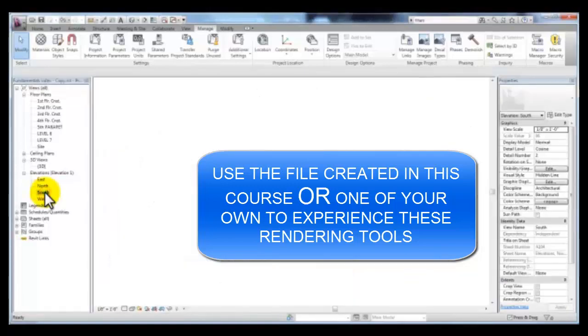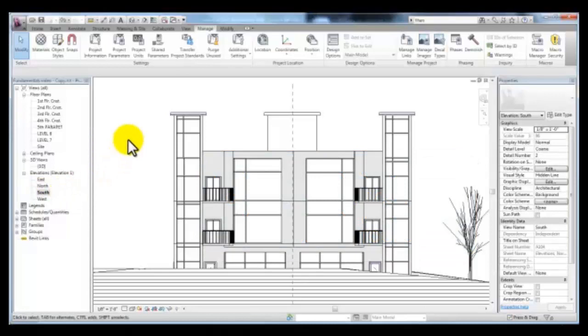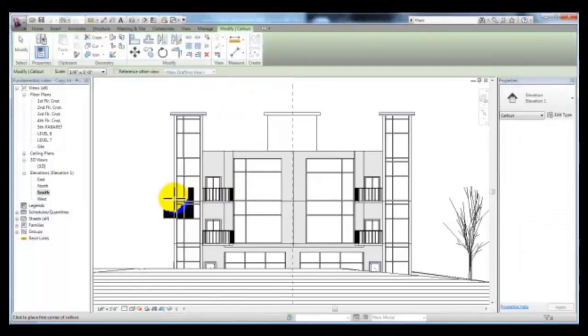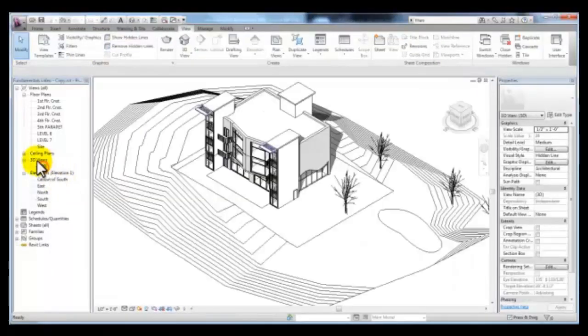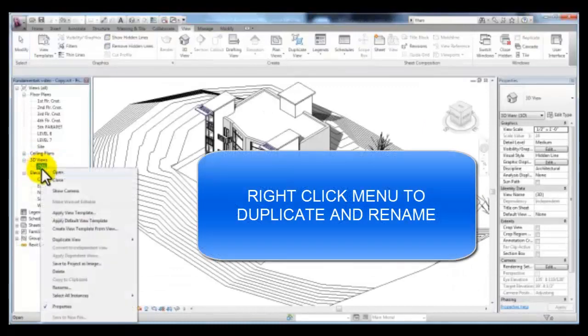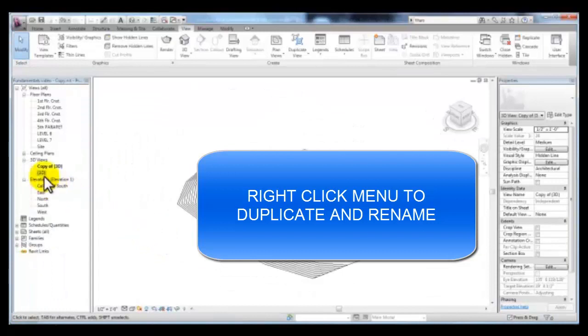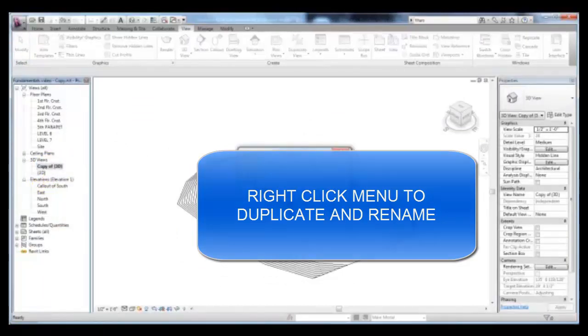Then go to the South view and create a callout. In the View tab, you can pick Callout and create a callout for just the second floor. Then go to the 3D view. Let's duplicate this 3D view and then rename that new view 3D second floor.